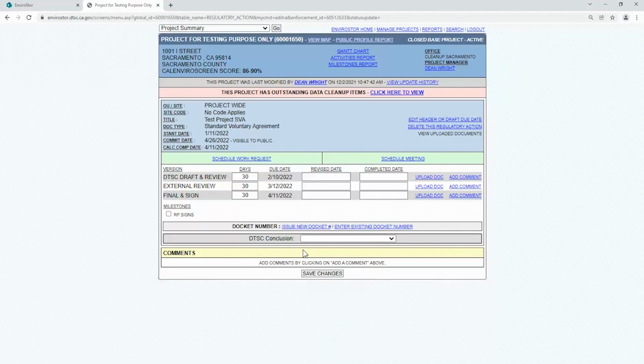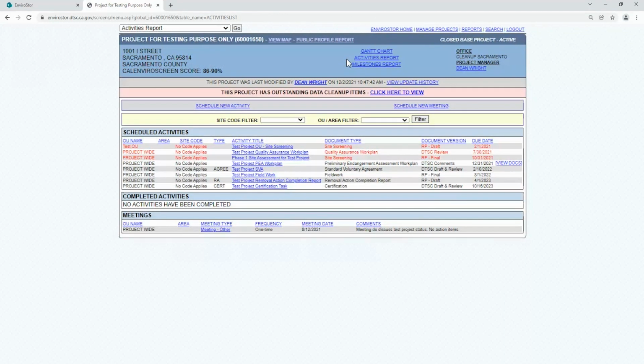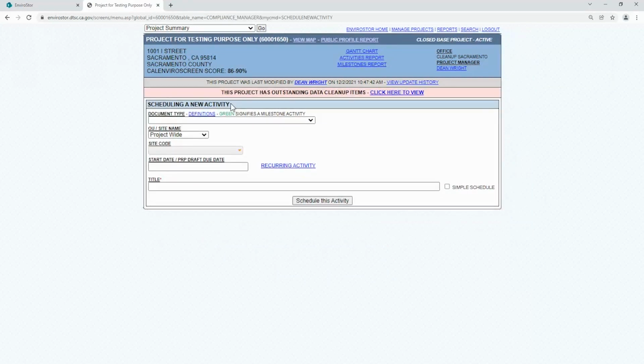Now let's go back and schedule a deliverable activity. Go back to the Activities Report page by clicking on the Activities Report hyperlink either at the top center of the page or in the drop-down box in the upper left corner. We'll start again by clicking on the Schedule New Activity hyperlink. This time we'll schedule a Preliminary Endangerment Assessment Report activity as an example.